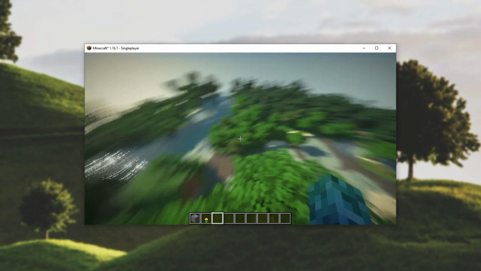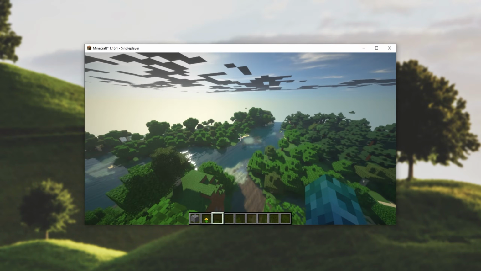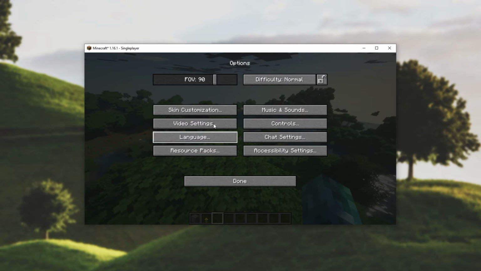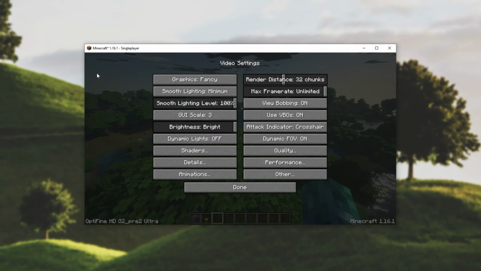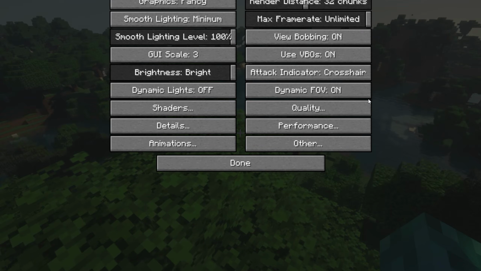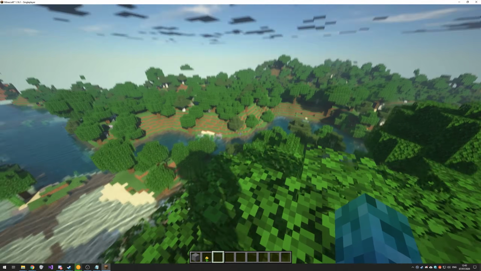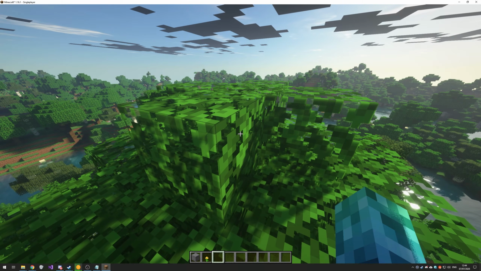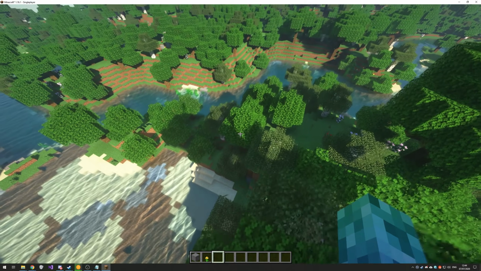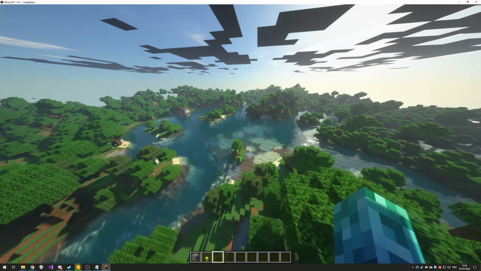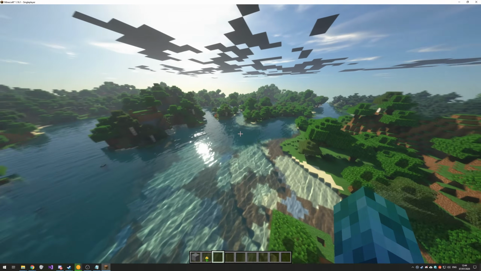There we go, now that I've loaded in, you can see that shaders are working as expected. I can tweak some settings in the Video Settings over here, and we're still running 1.16.1. Of course, it'll take some tweaking to get going properly, but as you can see, shaders are working properly. Trees are doing the little jiggly thing, there's a bunch of shadows, and things look generally amazing, working on 1.16.1.